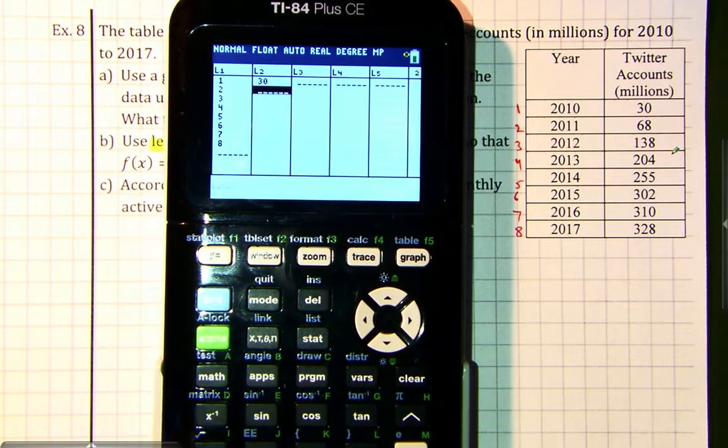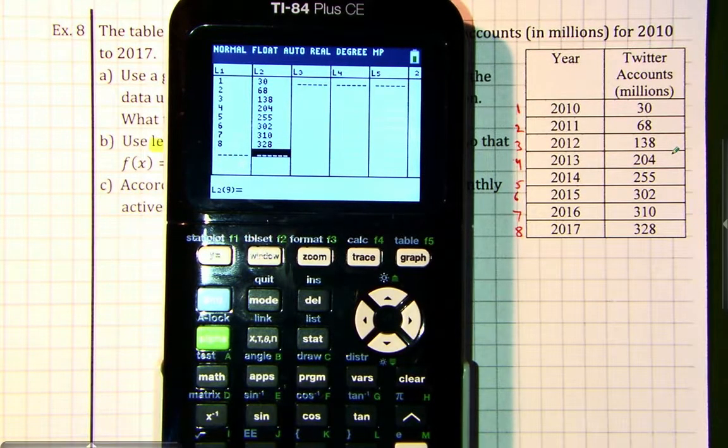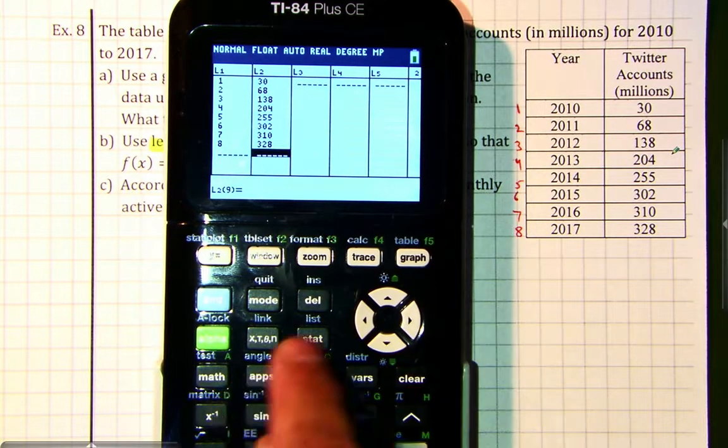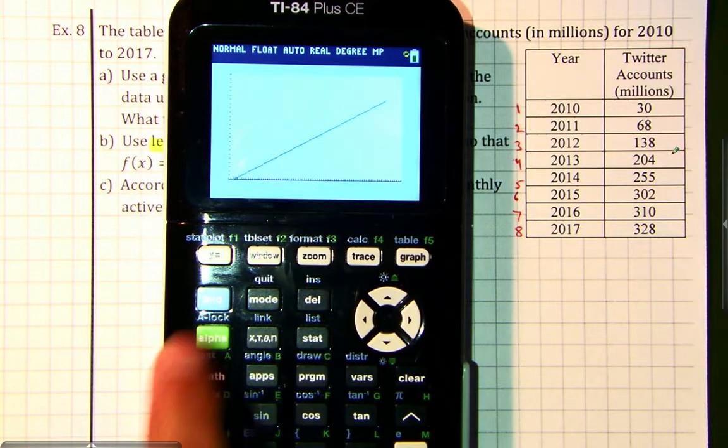30, 68, 138, 204, 255, 302, 310, and 328. Oh, 328. So that looks good. Perfect. So now I'm going to go under graph. Oh, a graph in there.